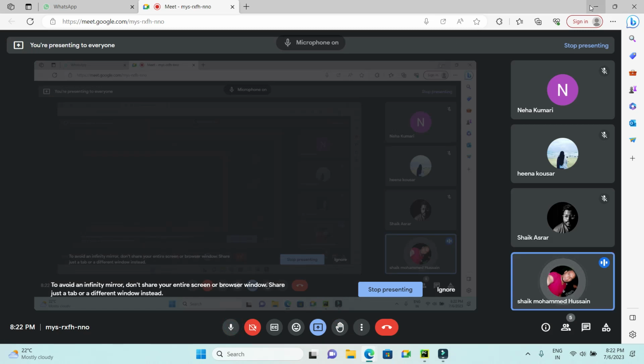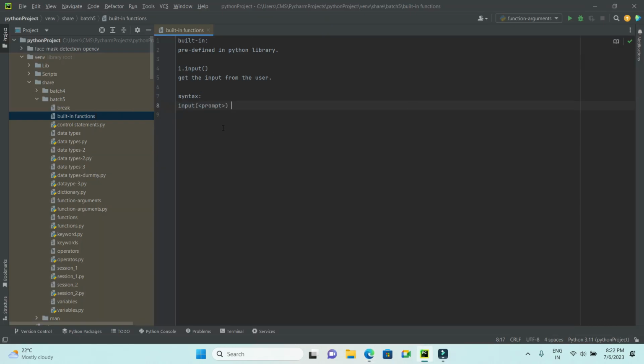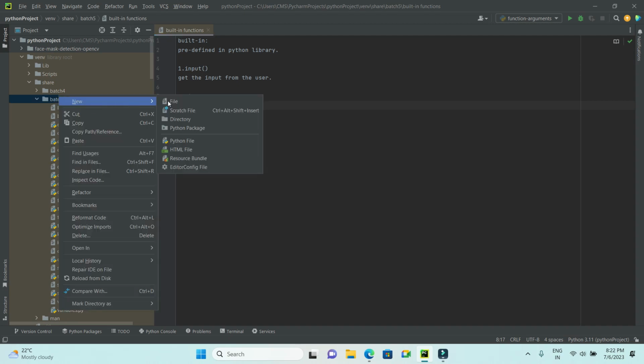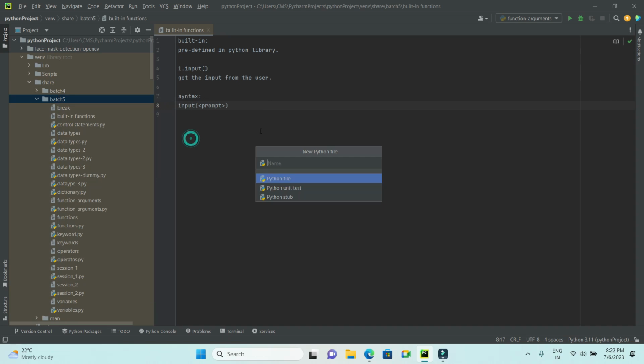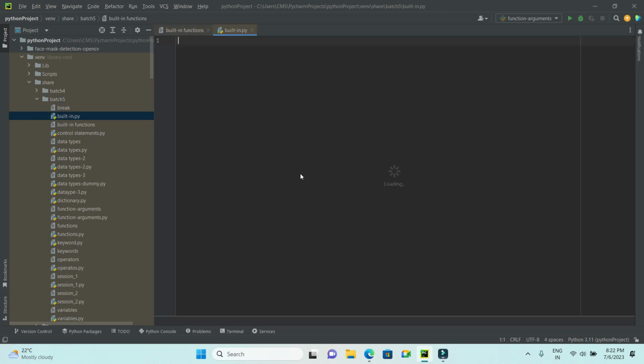Okay, sorry for that, guys. Let's continue our session. The syntax will be input with open and close parenthesis, followed by whatever prompt you're going to give. It can take parameters also. It returns the input as a string.